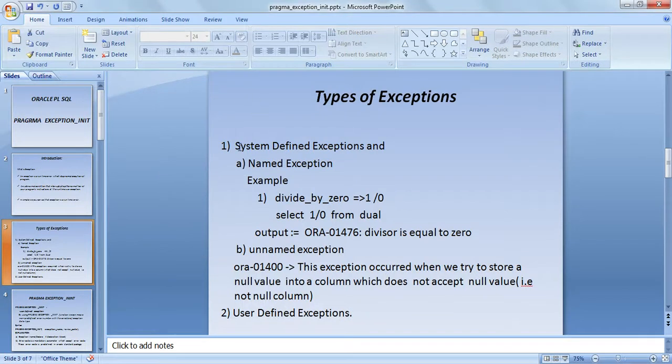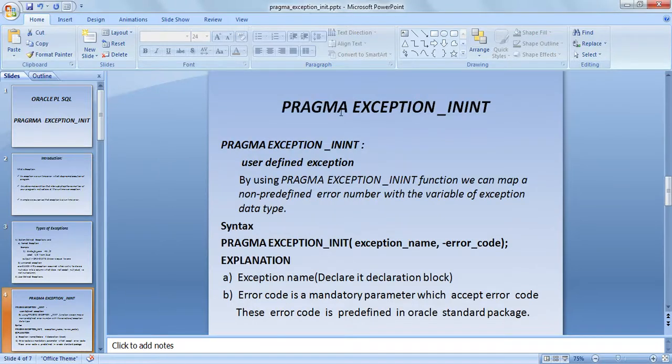Next one, Pragma exception init. In PL/SQL, not all errors have a predefined exception name in the Oracle standard package. For that, PL/SQL provides us a facility, that is Pragma exception init. By using Pragma exception init, we can give a name to the unnamed exception.